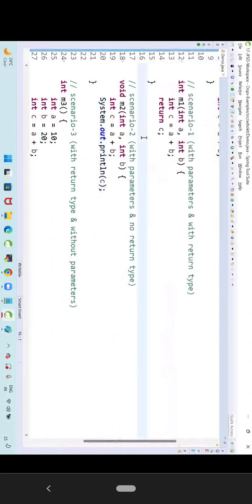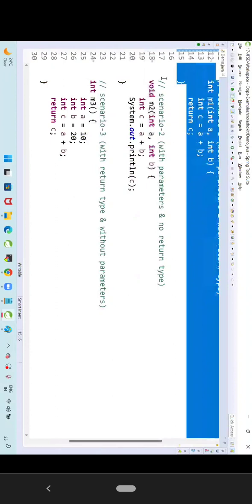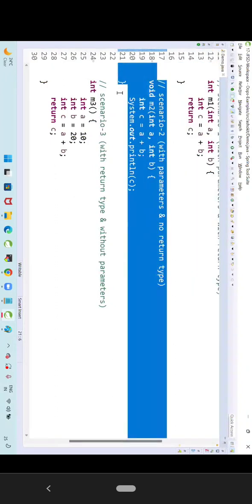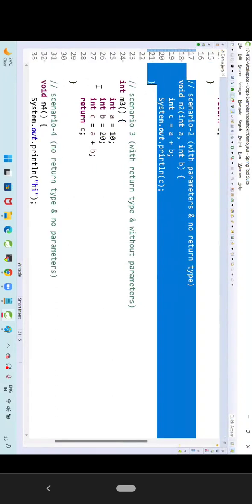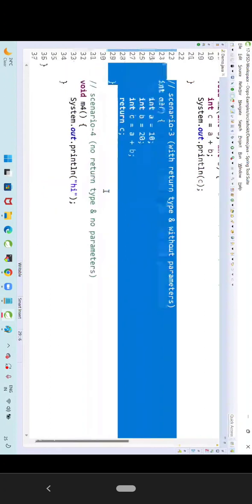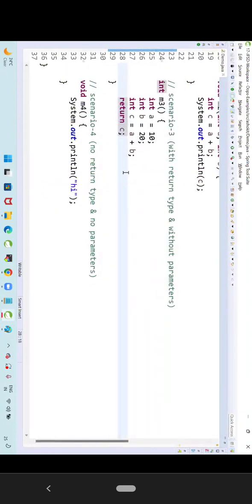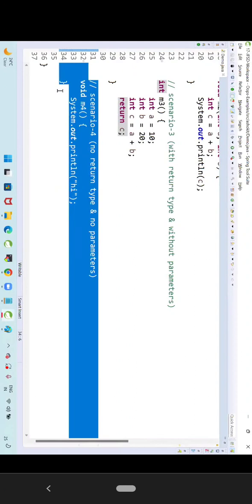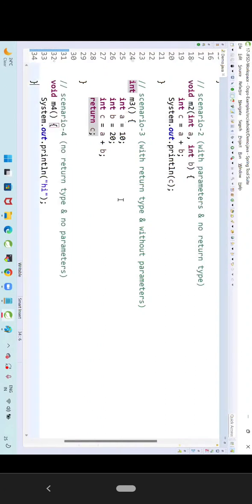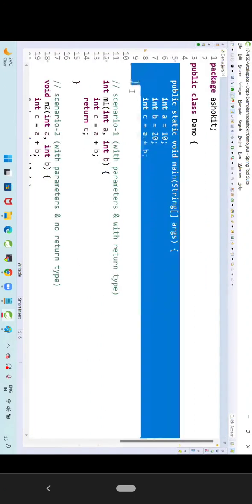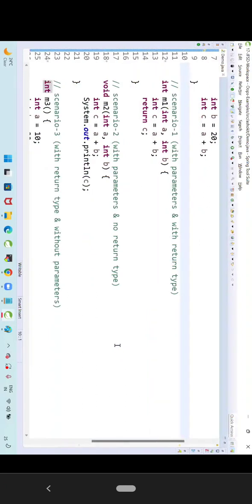Look at my code. First scenario, with parameters and with return type. Scenario 2, with parameters and no return type. Scenario 3, only return type, parameters are not available. Fourth scenario, no return type, no parameters. Now, look at the main method. Main method belongs to which scenario here?